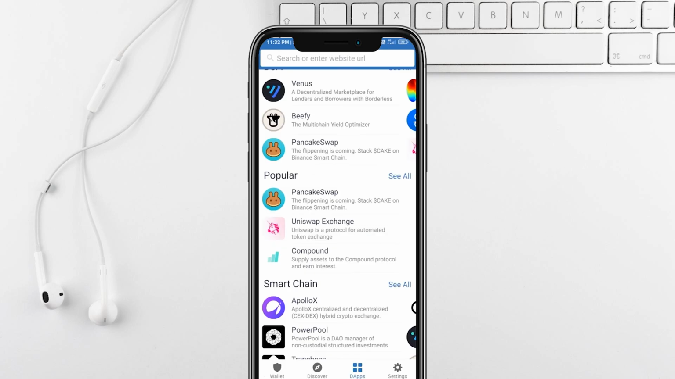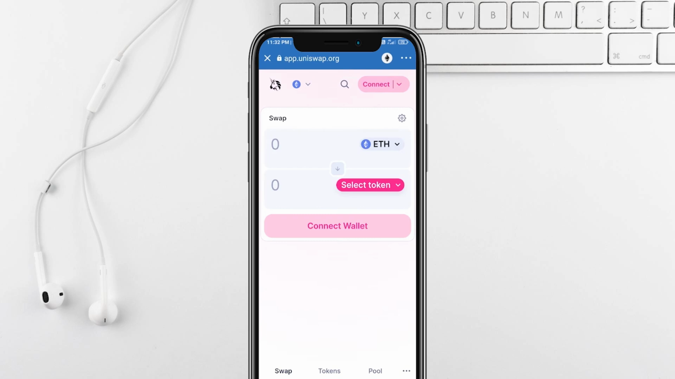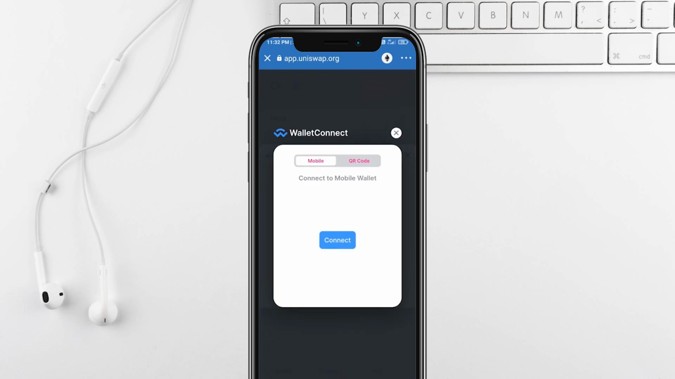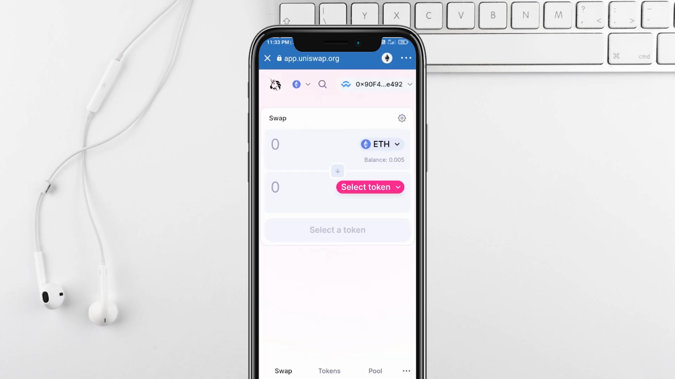At the bottom of Trust Wallet, open Uniswap Exchange from the list. Connect Uniswap to Trust Wallet by tapping Connect Wallet, then Wallet Connect, and finally Connect. On Uniswap, tap on Select Token.